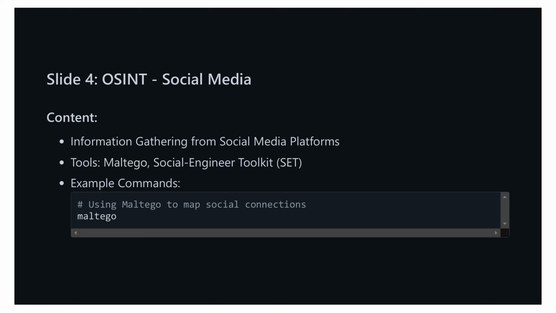Maltego is a fantastic tool that allows you to map out social connections. With Maltego, you can graphically link people, groups, and various social interactions, providing a visual representation of their relationships. Another essential tool is the Social Engineer Toolkit, SET, which is designed to perform advanced social engineering attacks, commonly used in penetration testing.